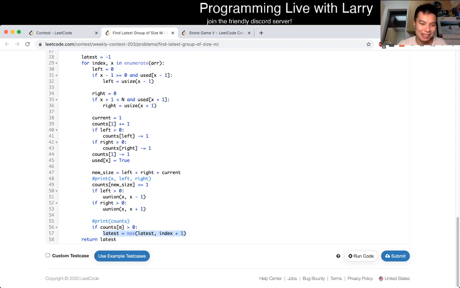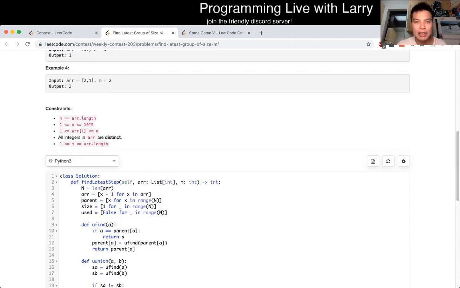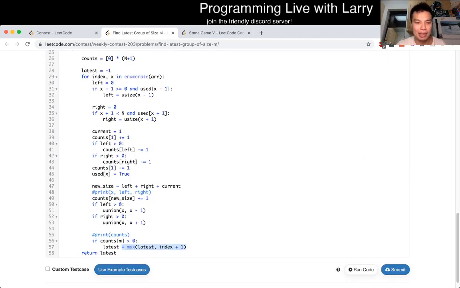You could actually probably just set latest equal to index 1, but I like writing it like this just in case sometimes in different problems you may change certain orders, and then this might bite you. That's how I like to do it. I know it's a little bit more inefficient, but you don't need to be that efficient. But that's pretty much it. So simulation plus union find and keeping track of stuff.